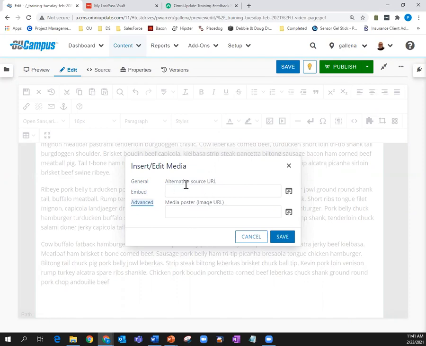What the alternative source URL would be is maybe I actually have this as an MP4 and a different format. And I just want to make sure that when other users are going in and using this, if it doesn't work in the MP4 format, I want to give them the option of another format, and we'll go to that other format. That's where I could use this alternative source URL. I could go ahead and put that in here.